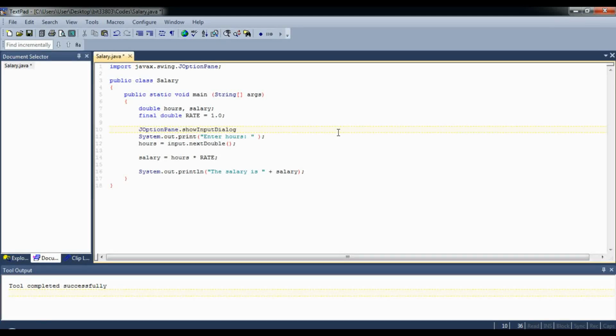There are different methods available in JOptionPane. Show input dialog means it will automatically give us a text box so that we can enter a value there. For the output, we will use show message dialog. Let me just copy this. This will become show message dialog. Now that is not final yet.